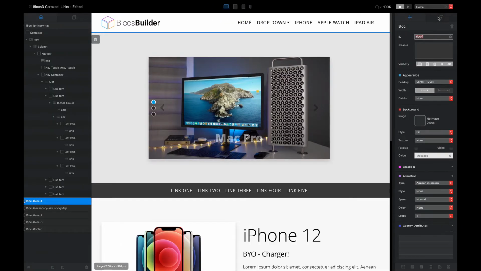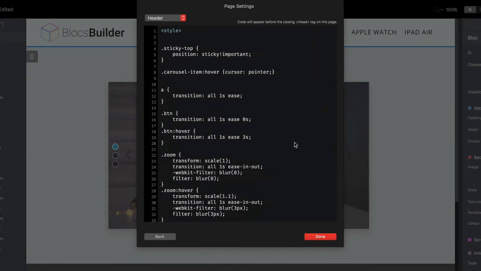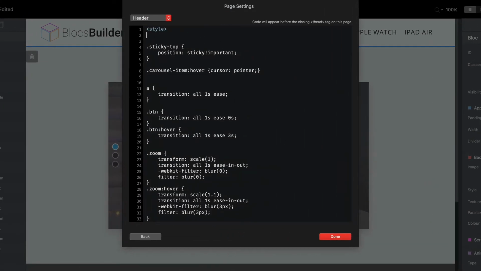So we can do that in our page header. I'm going to just add that in here. Page container, curly brackets, overflow, unset, and I'm going to add important, exclamation mark important.